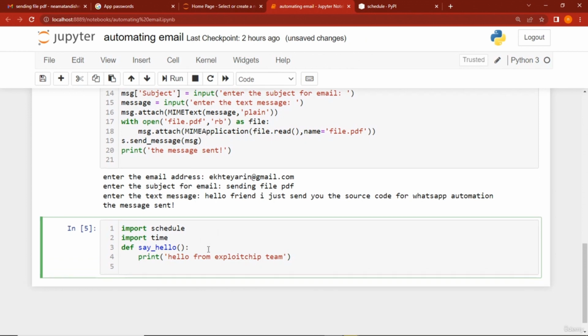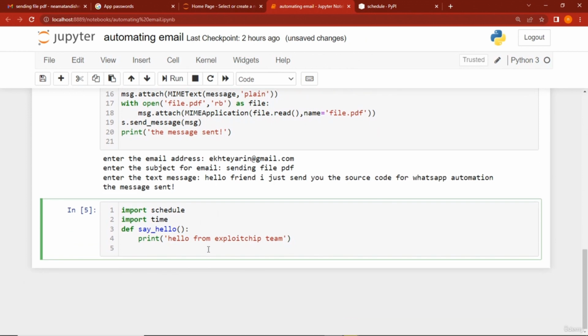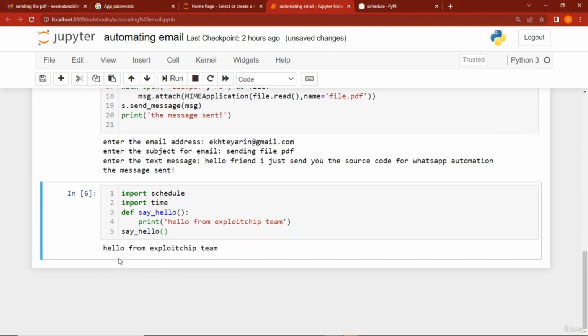So now we have this function right here. If I run this function, it will let me say hello right here. Now if I run this, you can see that it gives me hello from exploit chip.